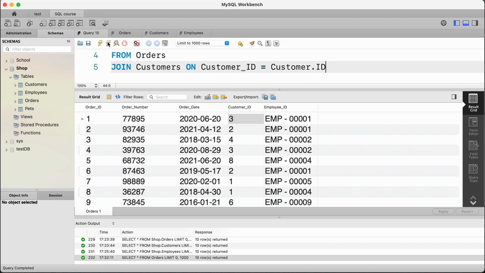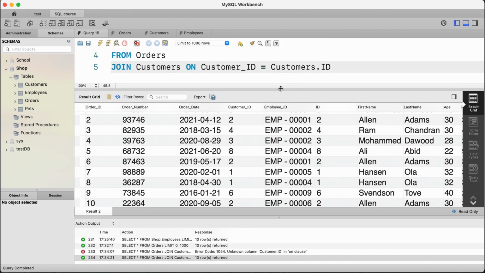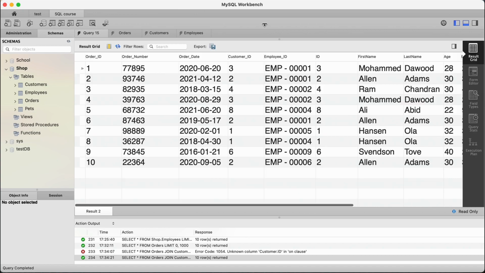So if I run this, you can see the magic is going to happen. We got an error, I guess, unknown customer.id. Oh yeah, because this is the customers table. You can see over here it is customers, not customer. So that was a mistake. Wow, you can see this. We got all the information.